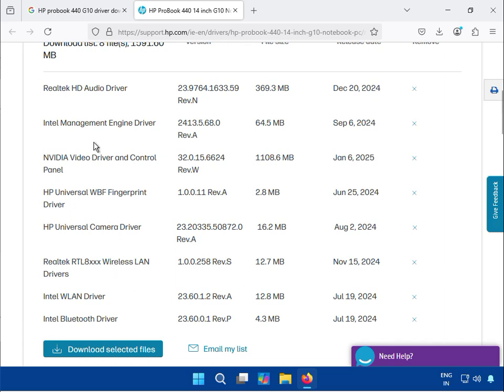So guys, install them one by one. If you are facing any issues, please comment and I will help you as soon as possible. And after you install the drivers, just restart your system and then please check it.